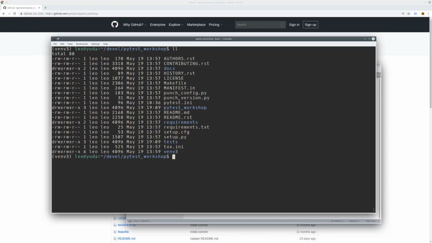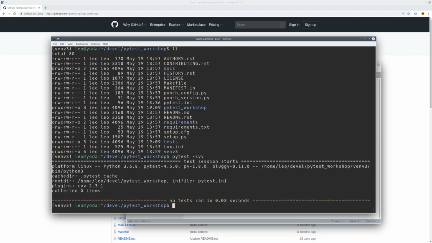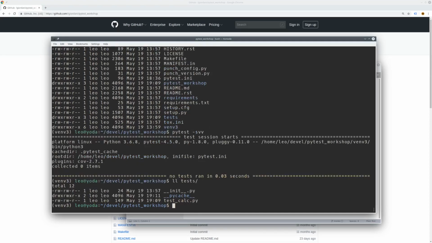Okay, so let's do some TDD. As we saw when we run pytest, the output is nothing. So yes, information and then no test run. This is because pytest, as I told you, tries to automatically discover tests. And there is a test file. So if you go into the test directory, there is a test calc file. But the file is empty.